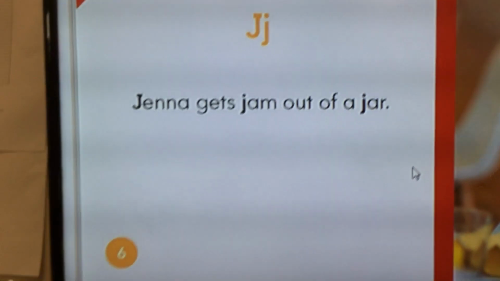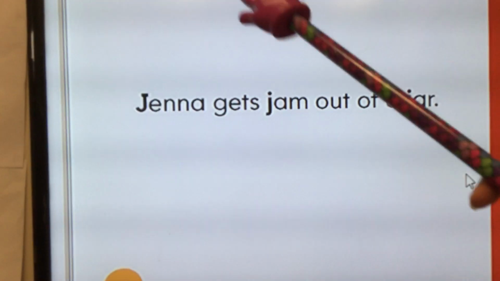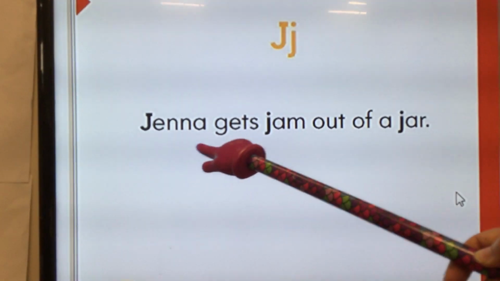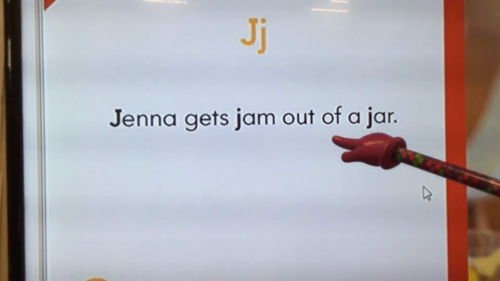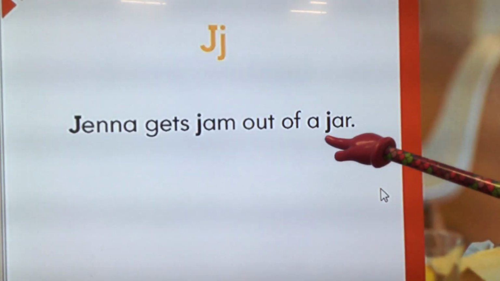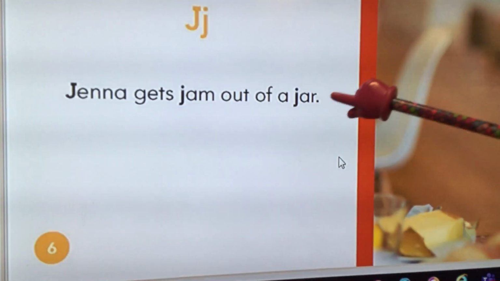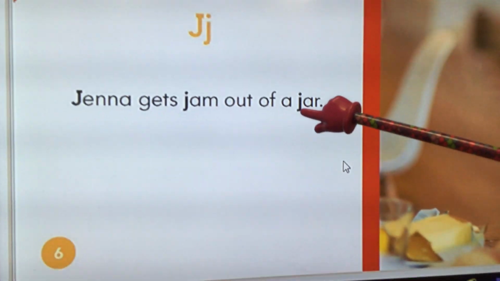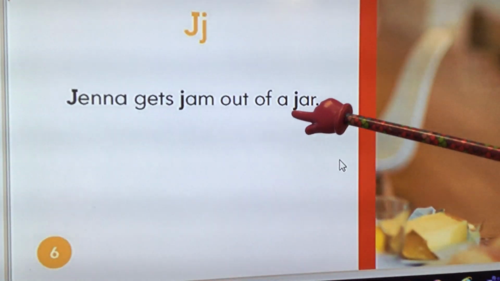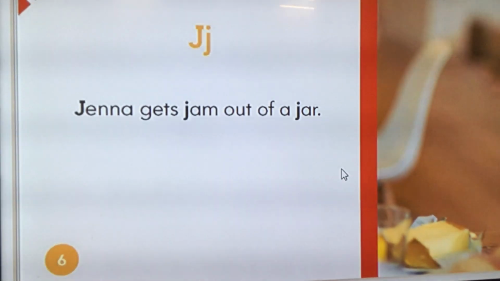I think that's apricot jam, not like yours, Mrs. Mack. Here we have J. Jenna gets jam out of a jar. That was the one that you showed them on the chart, Mrs. Mack. That's right. The A-R is making the R sound, so jar. Fantastic.